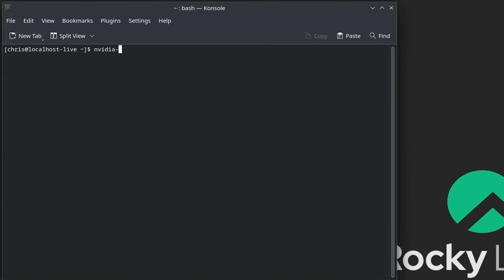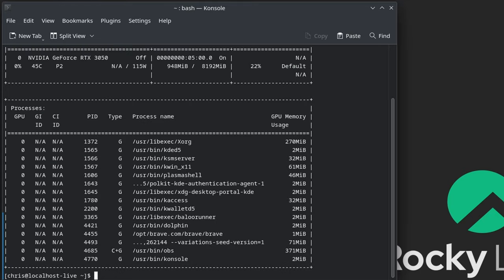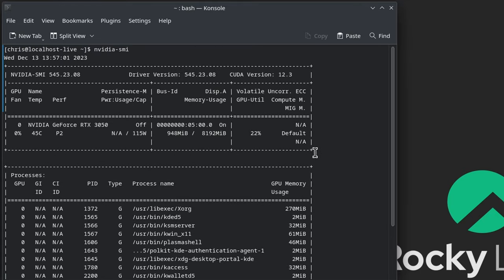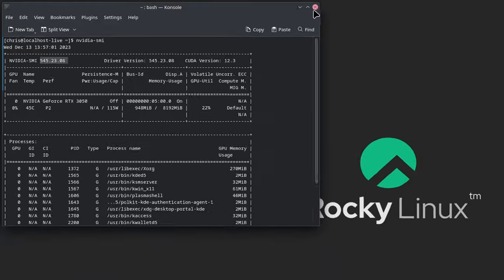nvidia-smi. And this basically shows you that we've got the NVIDIA drivers installed and that they're working. We're running 545.23.08. And today's date is December 13th, 2023. So these drivers are the latest and greatest today, but that might change.